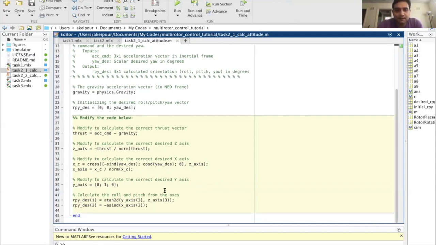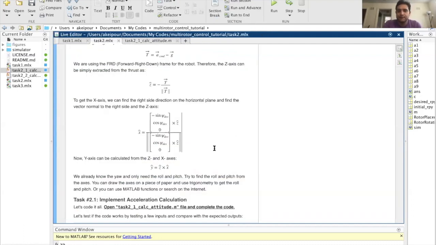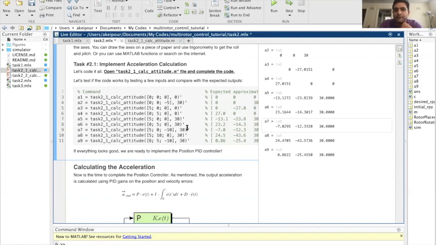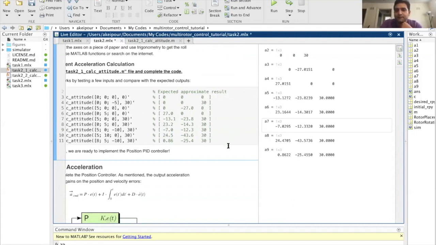So this is our x-axis. And y-axis is just a cross between our z-axis and our x-axis. Right? So let's see if it works. Let's run it again. Yeah, looks like it's correct.